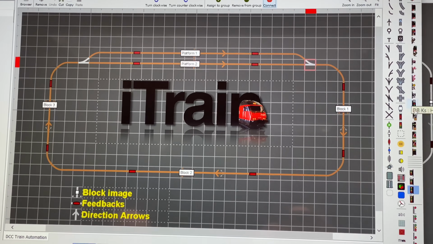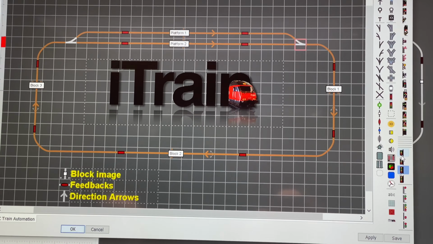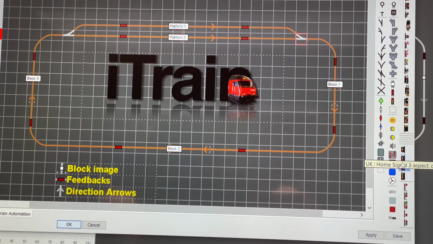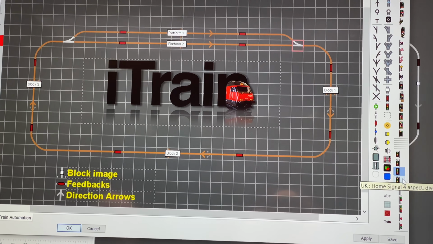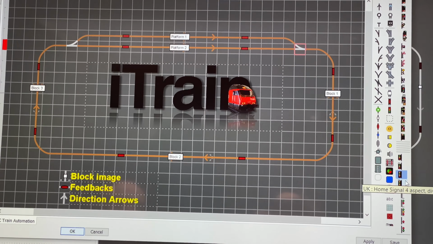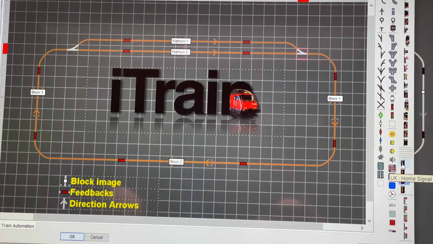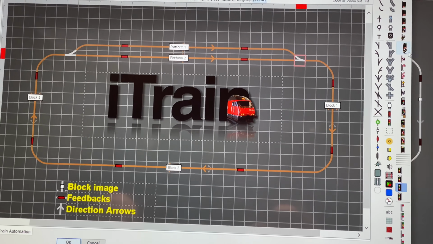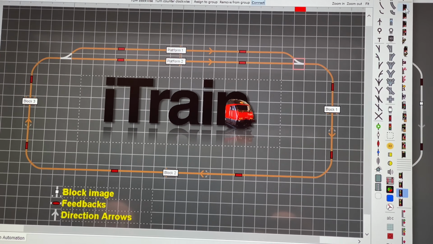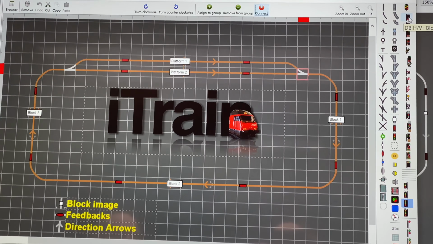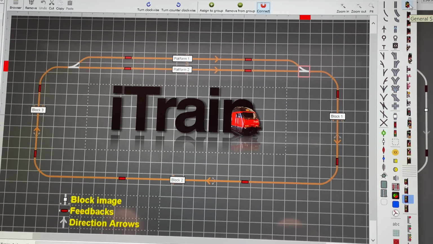If we want to look at signals, iTrain 5 now has UK signals. They have 3 aspect with feather, 4 aspect and 4 aspect with feather. If you wanted to use a 2 aspect signal, your easiest thing to do is use the 3 aspect one, but if you want it to look slightly different, at the moment he hasn't done a 2 aspect one, but we can just use this 2-aspect one here, German one, or this general one.